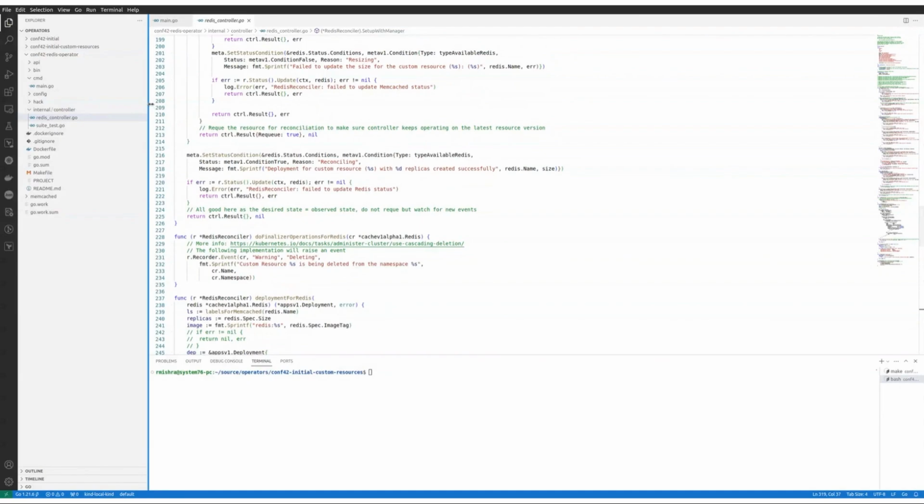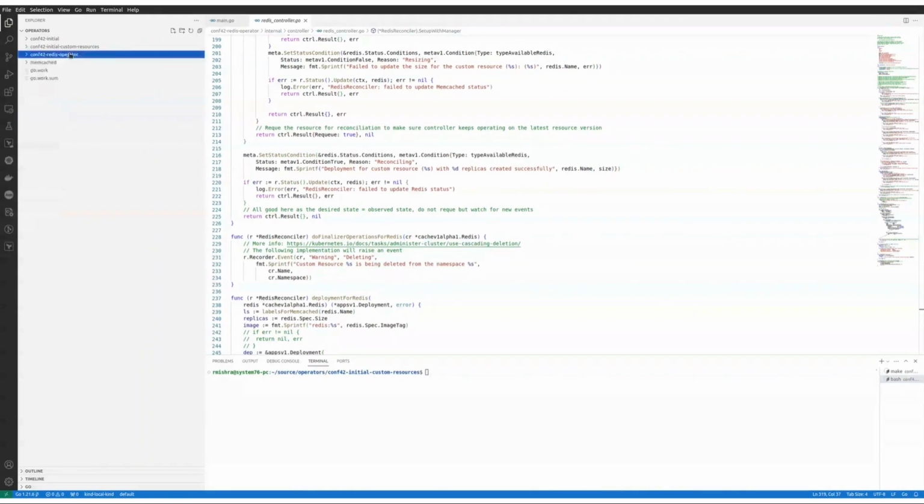Now, before we begin, I just want to make you aware of the directory structure that I'm using here. So Conf42 Redis operator is my project directory. Here you see there are a lot of subdirectories, a bunch of files in here. There's a lot of Go code. Let me make you understand a couple of things. The operator framework, or even if you're using Kubebuilder, their job is to simplify the operator development task, right?